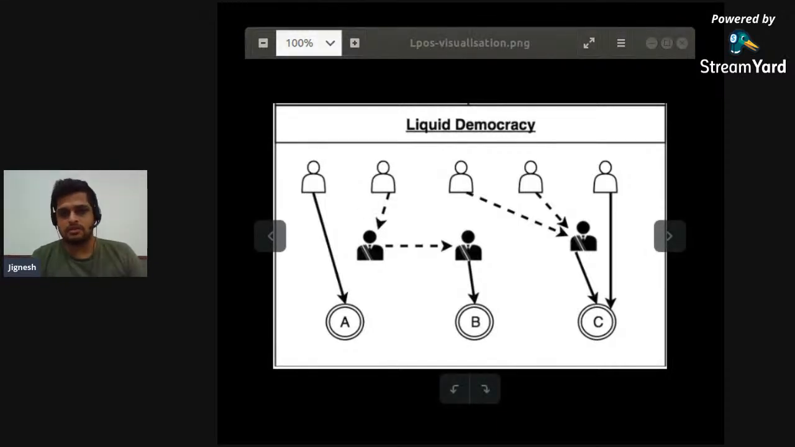So let's see the comparison between liquid proof of stake and proof of work. Just to give a quick overview of the comparison between proof of work and proof of stake: proof of work is some kind of requirement or actual work that you have to do. In proof of stake, you just have to hold some number of coins, and you will be considered as a baker or miner in the network.